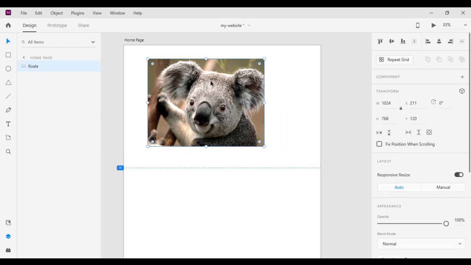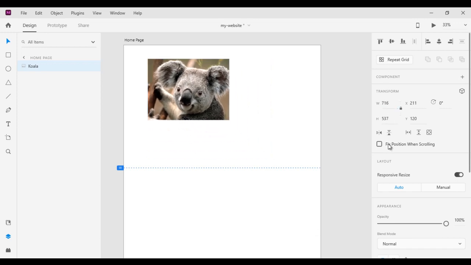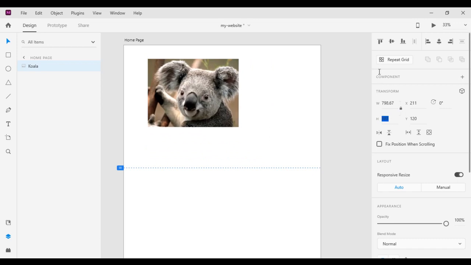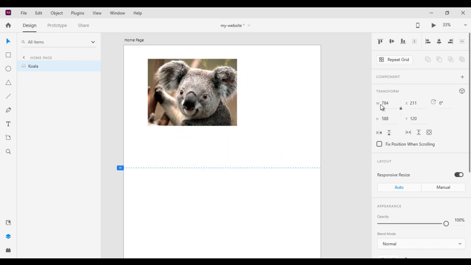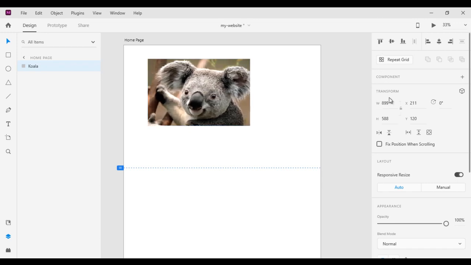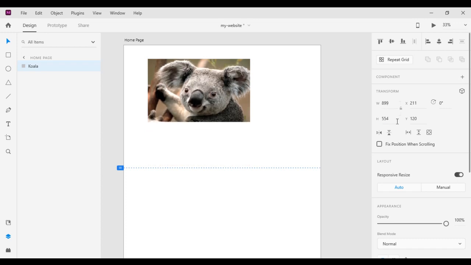Once you import an image, you can modify its properties in the property inspector. For example, we can change the width of the image, and we can change the height of the image. Observe that if I change the width, the height is also changing. If I change the height, the width is also changing. Why? Because there is a lock option. If you unlock it, then it is not going to maintain the aspect ratio. If you change the width, only the width is going to change. If you change the height, only the height is going to change.